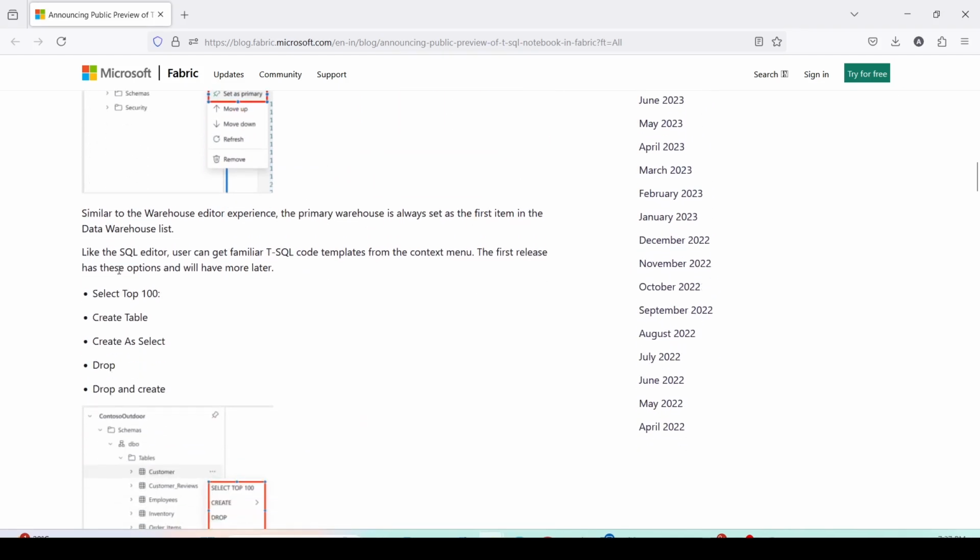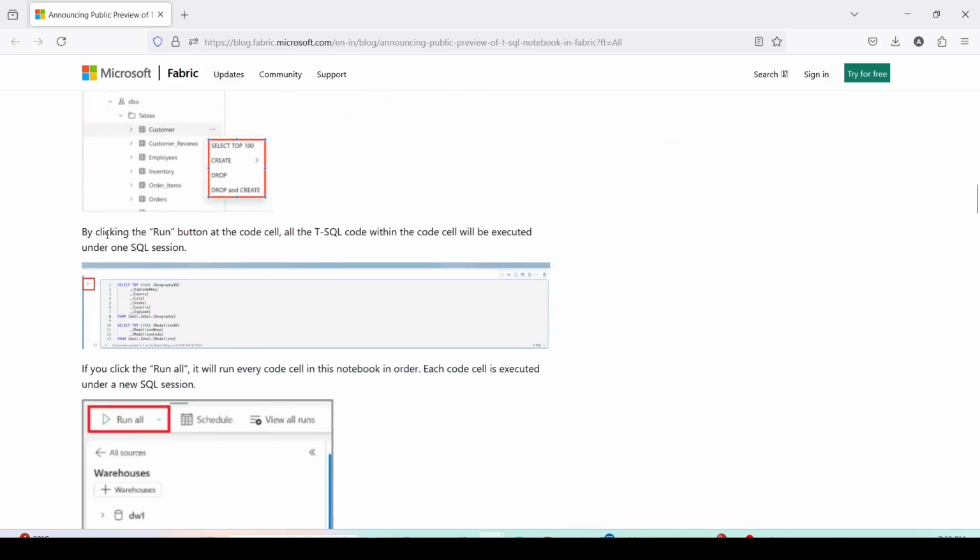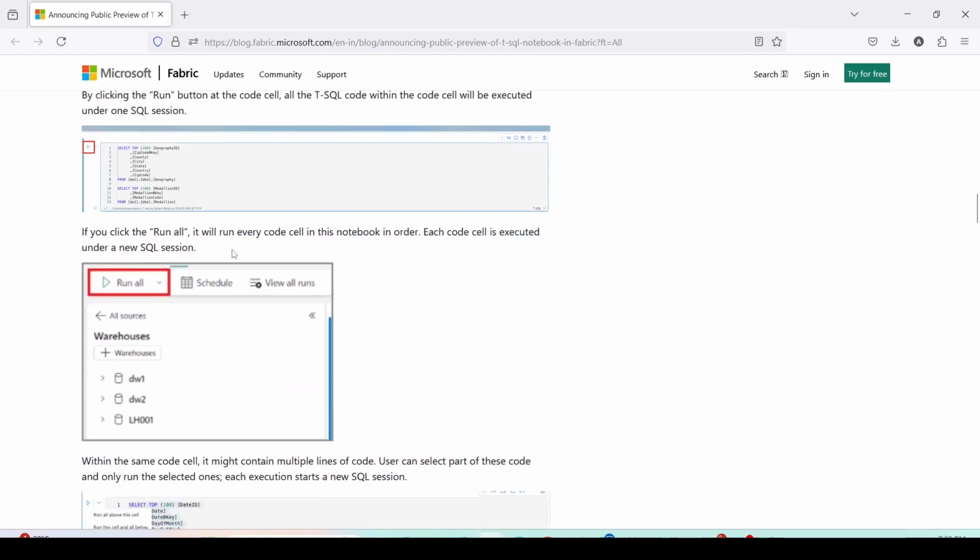And then there are certain things which have been given which are supported, like the SQL editor, where you can get familiar with the T-SQL template. On the context menu: first release, select top, create table, create as select, drop and create. How to run it? By clicking on the run button at the code cell, all T-SQL code within the cell will be executed under one SQL session. So whatever code is there, it is one SQL session for that particular cell.